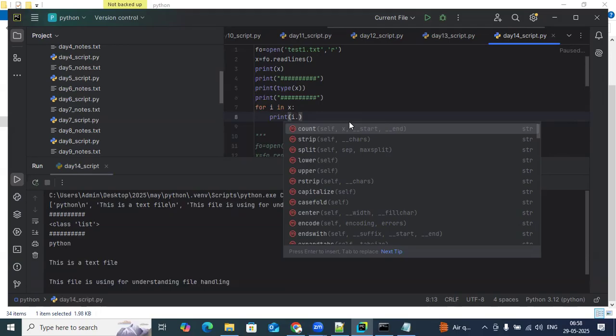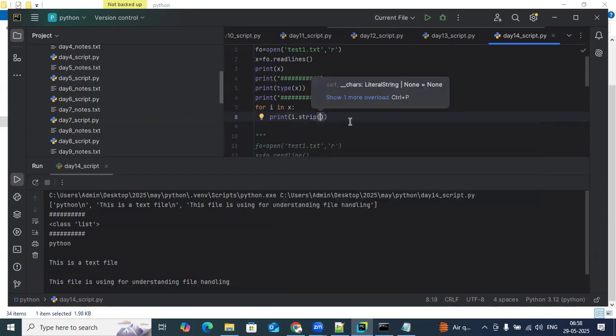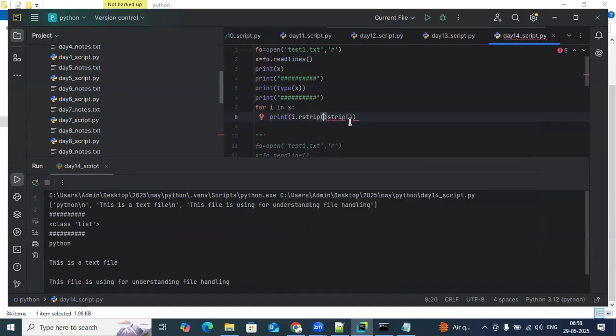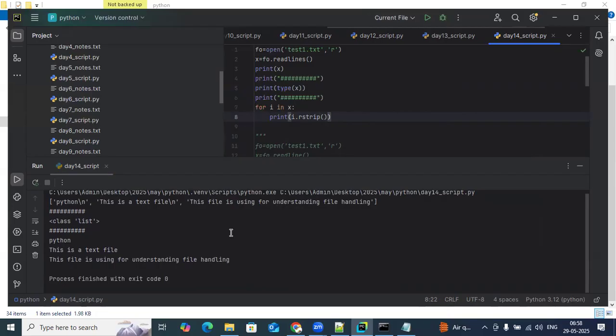So if you are using strip, it will remove white spaces. This is a method. But I want to delete the right side only, that right side new line. So you can use R strip. Yeah, R strip you can use. Or you can also use strip if you want directly, but R strip is specific. I want to delete the right side new line. Now see the output. You are not getting any new line now, right?